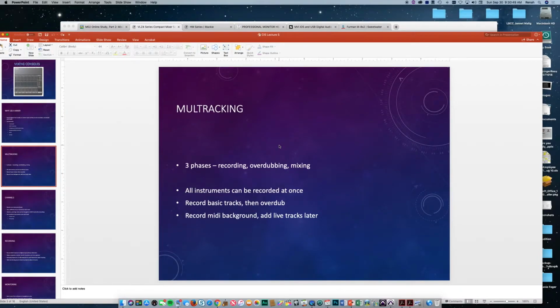So let's talk about multi-tracking. What is multi-tracking? It's recording several instruments at once. A lot of times when you're recording a band, it sounds better when you're recording together. And there's things you'll learn in this class about recording in one space or separating the sound so that you get some separation between the instruments when you're recording, which gives you more control when you're editing.